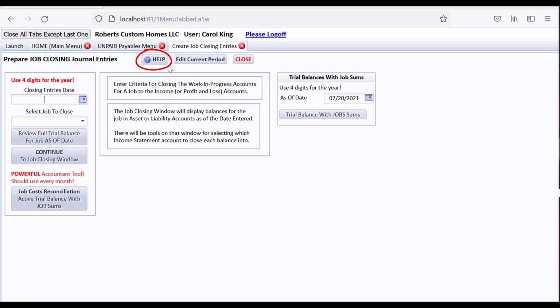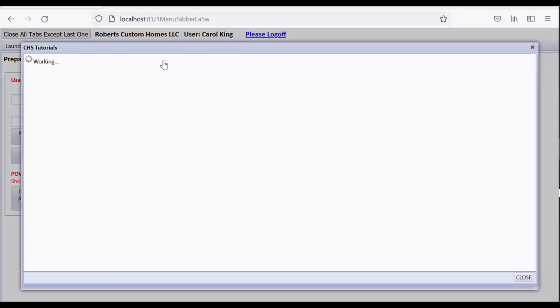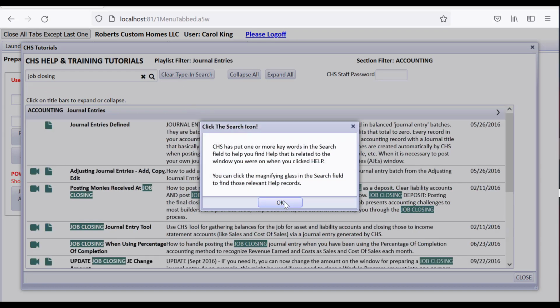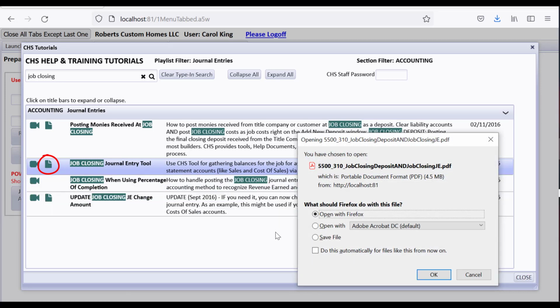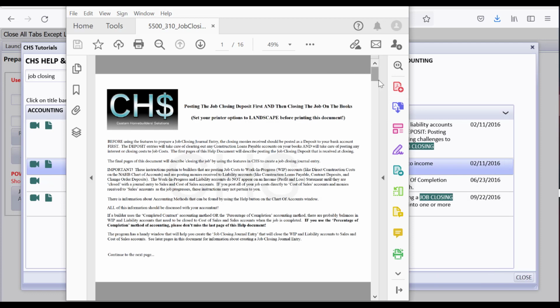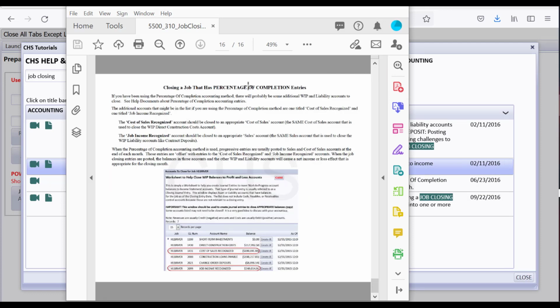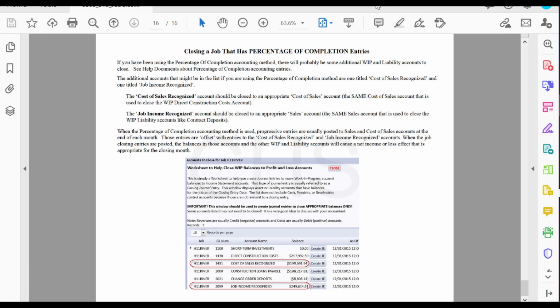But first of all, I'd like you to know, if you look at help about job closing journal entries, let's take a look here at the document that is available about job closing, because I think the last page is going to address percentage of completion. So let's see if I'm right. Closing a job that has percentage of completion. Let's get this bigger and let's zoom in just a little bit.